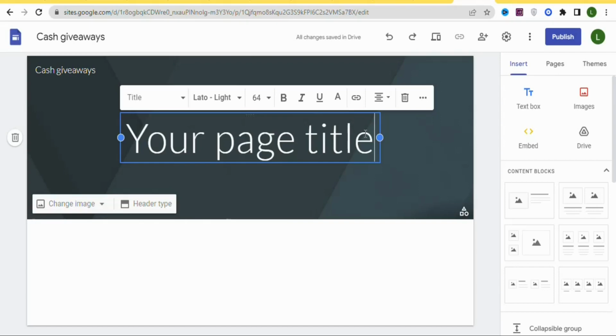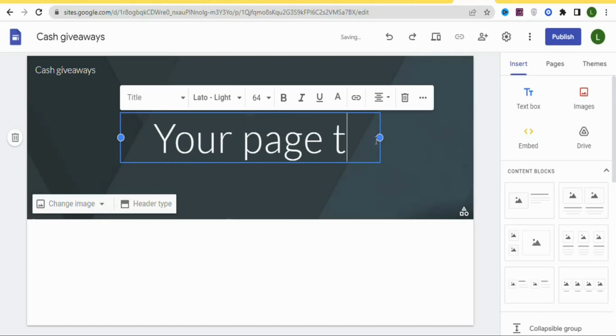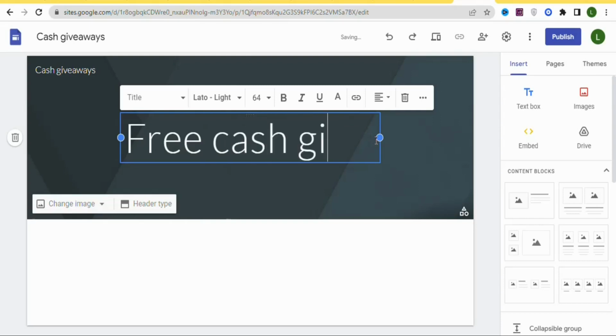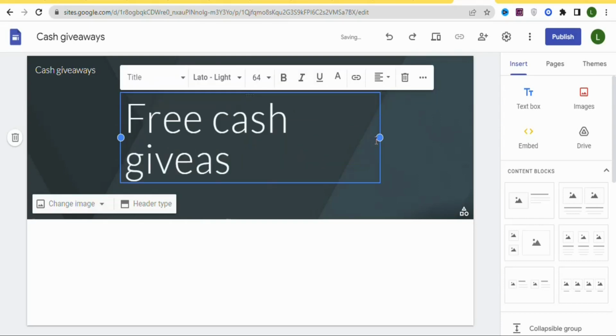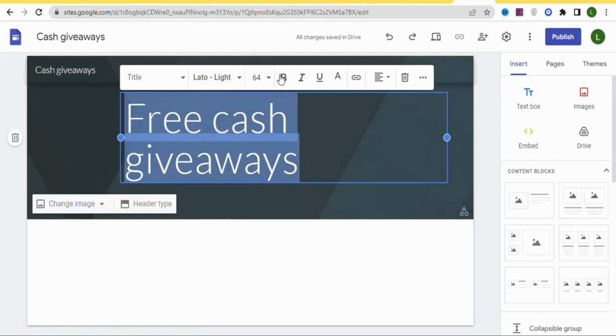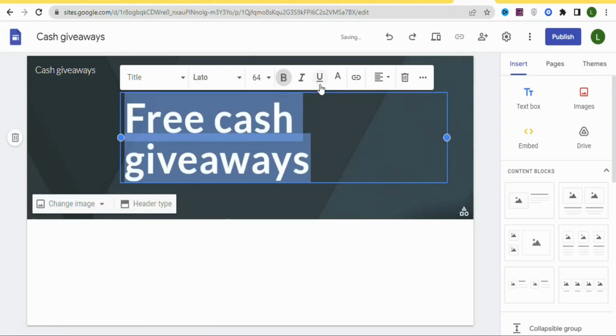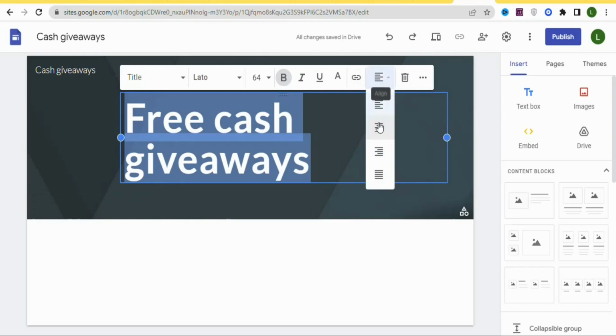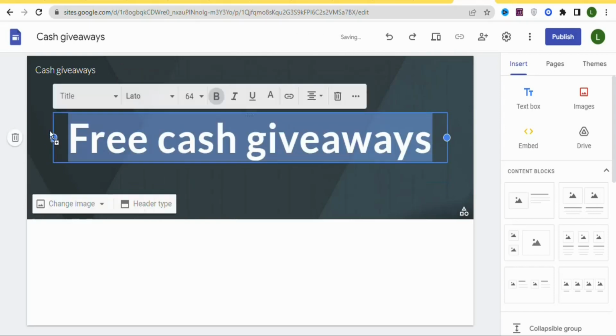In this case, you are promoting giveaway, so we are going to type a title related to that. Just type something like free cash giveaways. Once you have your title, you can highlight and then make it bold. Once that is done, you can choose the alignment. Just click on it and then choose any of the alignment that you want. Let me put it this way.